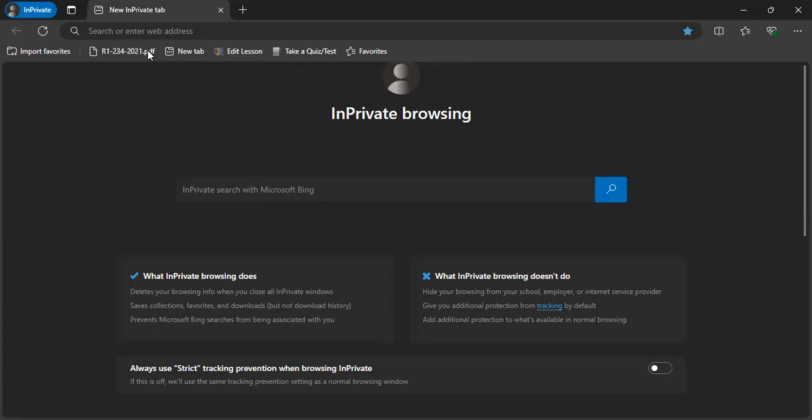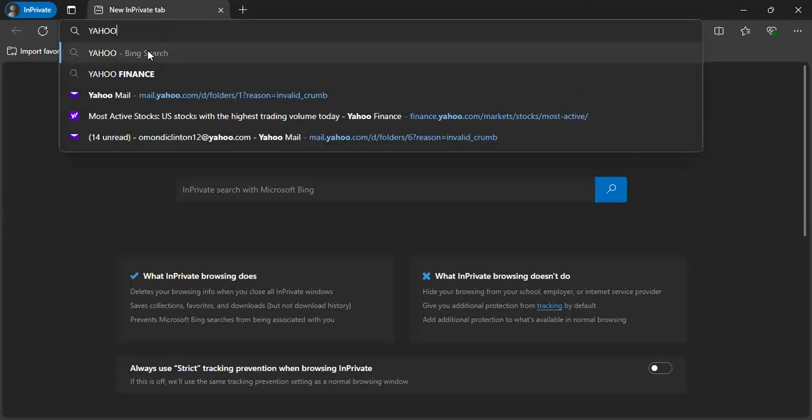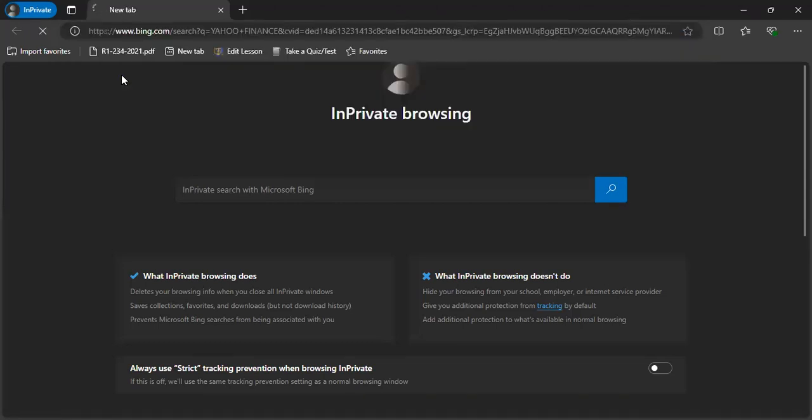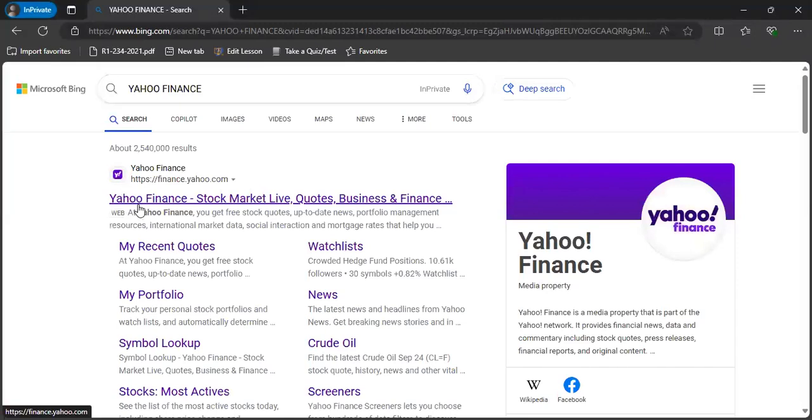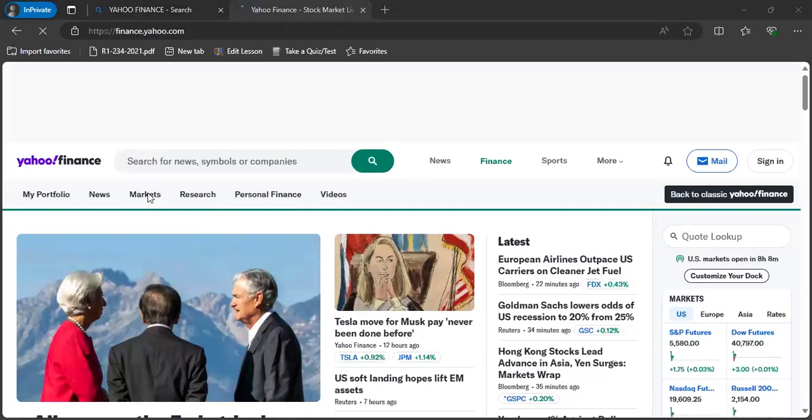Go to your browser of any choice and then you type the word Yahoo Finance. It will take you to this section here. So we pick Yahoo Finance, stock markets. We want to look at the stocks and of course the historical data. So I'll come to this part here, finances. You come to market and then you pick stocks.